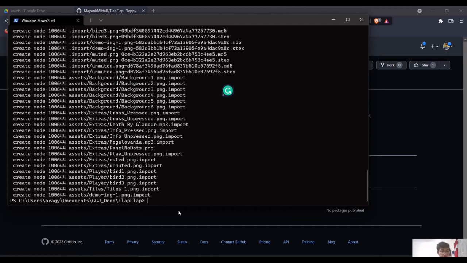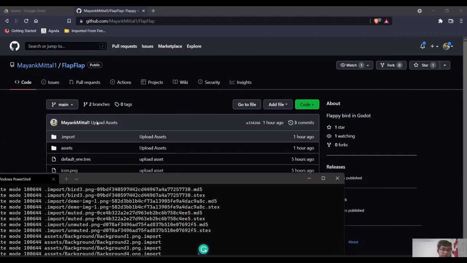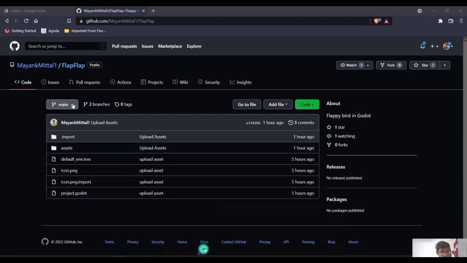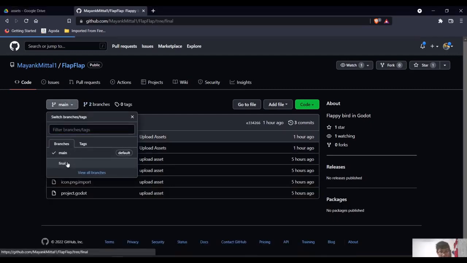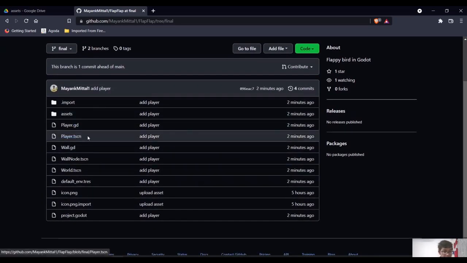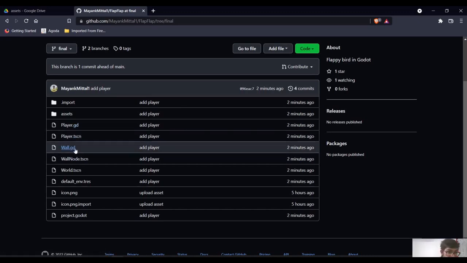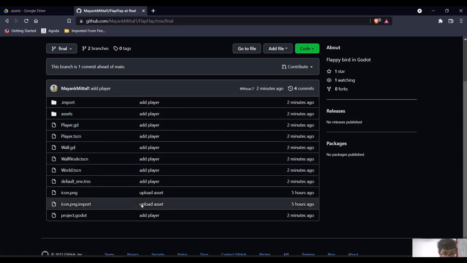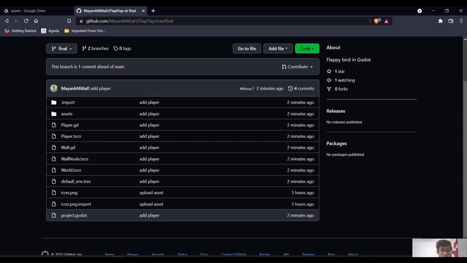Okay then. The first part, the gameplay part, was done by Mayank. He has pushed these changes to his repository. He has created two branches, one main and one final, and I would be pulling the latest changes from the final branch, which he did on stream in front of you all. So these are the changes. You can see he created some scenes like wall node, player, and he wrote some GD scripts like wall, player, and so on.